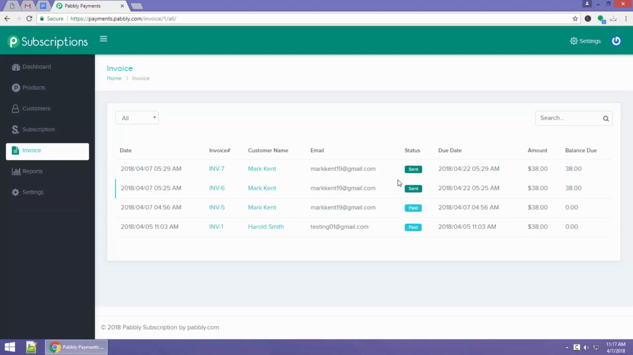Now let's discuss about the sent status. If you have offered the payment term to your customer, then this status will show. Let me explain you with an example. Suppose you have selected the net 15 days to your customer for making the payment. Then this means the customer will have 15 more days to make the payment. Then for this duration, the status will show as sent and the customer will be asked to make the payment. If the customer has done the payment in this duration, then the status will change from sent to paid.